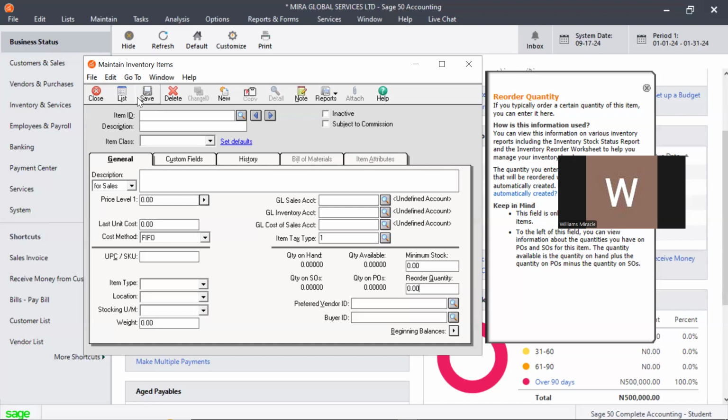Proper setup helps streamline processes, reduces errors, and ensures accurate financial reporting. So your stock becomes easy to manage when you do this. It reduces the risks of lost sales due to stockouts or tied up capital due to overstocking. So this is very important. And that's the reason why I want you to pay attention to this, especially as far as this part 1 is concerned.